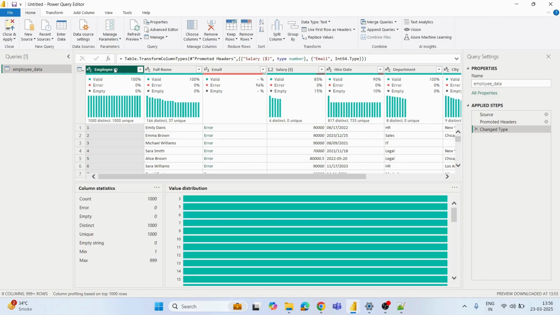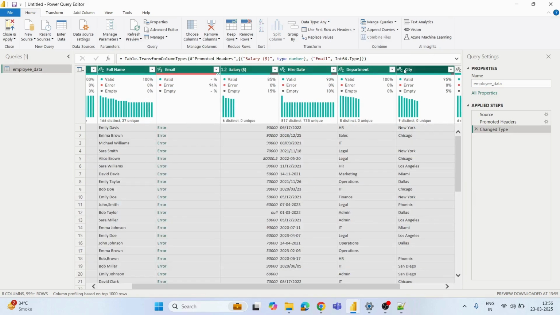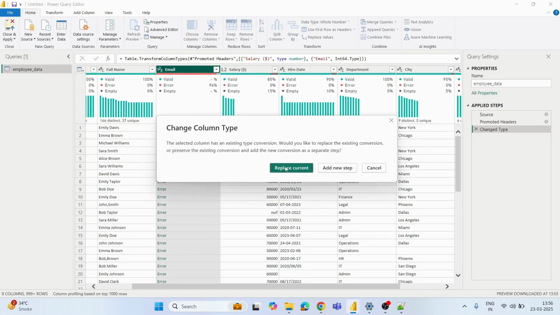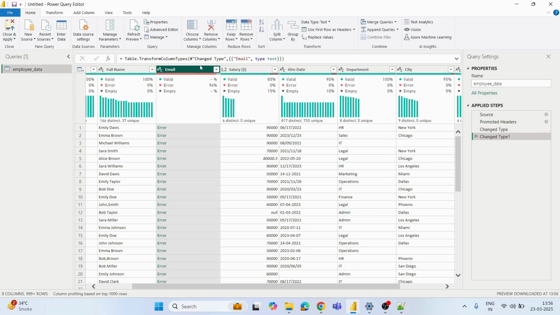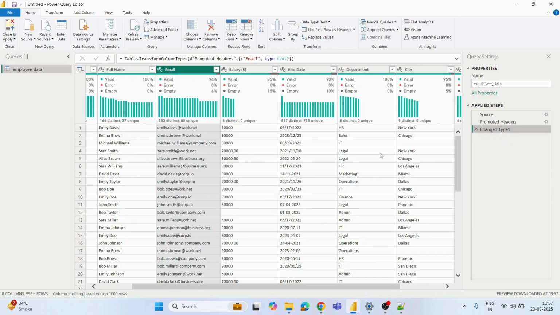I will first select this column, then hold the shift button and select the city column. I just need to change this to text. Basically, I have changed the data type of email to text, and a new step is applied. Whatever transformations you do are seen here in the applied steps.